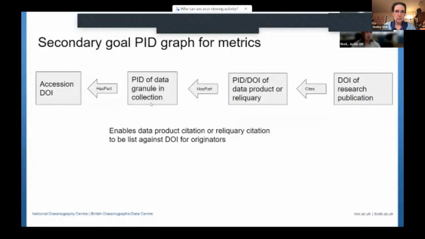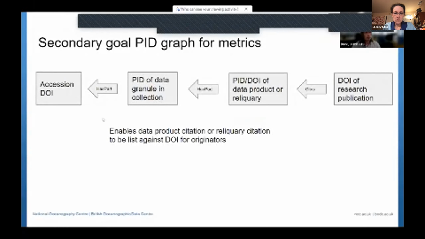And our secondary goal on this is effectively providing metrics to users, effectively the people that submit data to the data center. So we have this accession DOI James has described. We put the PID on as granules that are within there. You get the PIDs or DOIs on data products or aggregations, and you get DOIs on research publications. You can effectively build that PID graph, and then once that PID graph is up and running, you can actually track the usage of that data and give metrics back to those originators from one angle.